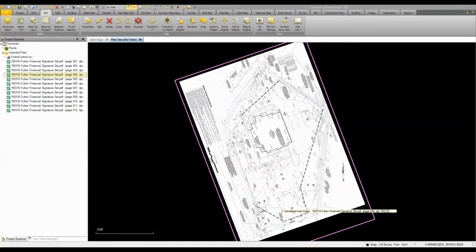We're going to take a few moments and take a deeper look at the relayer objects command found in Trimble Business Center Heavy Construction Edition 3.6. This is a new feature in 3.6, and what it does is simply relayer objects, so basically changing the layer of an object.